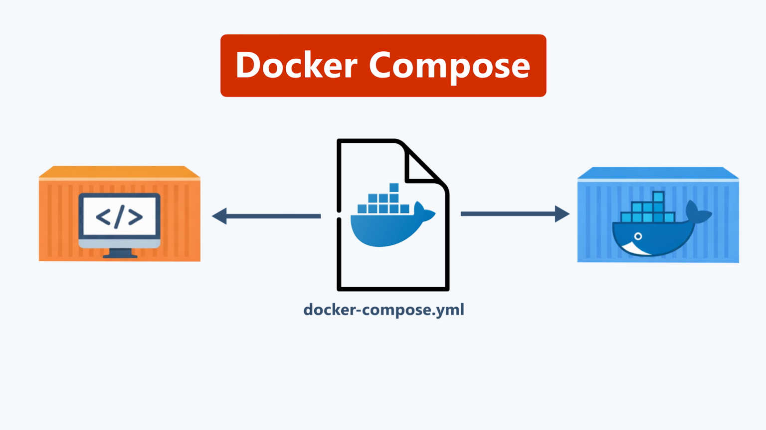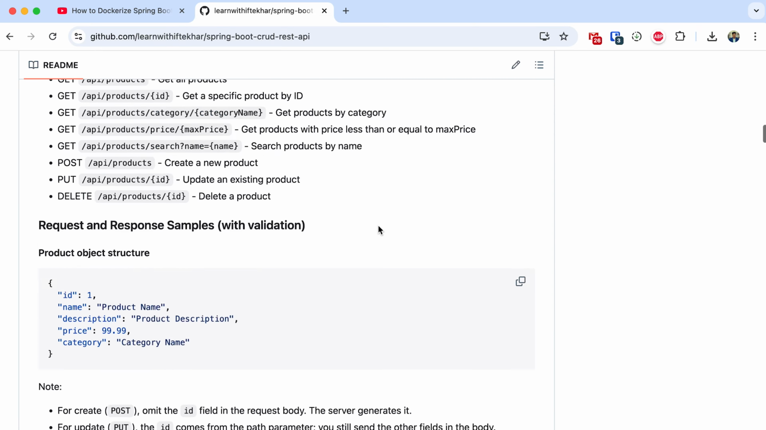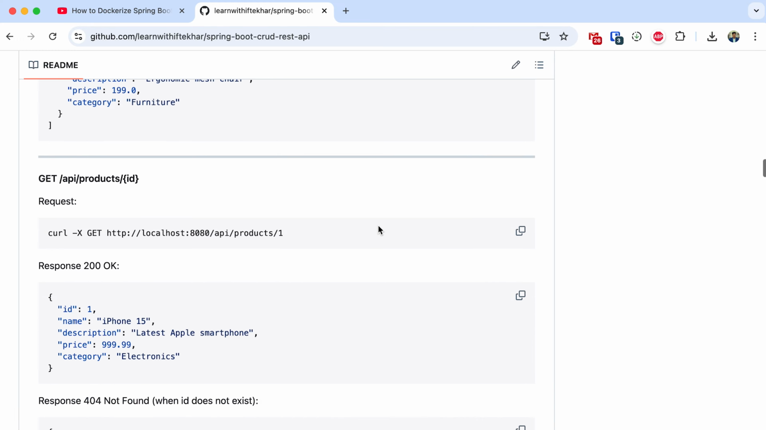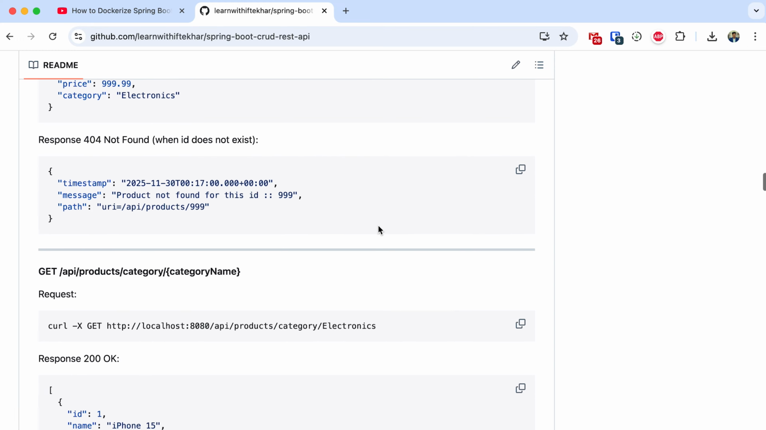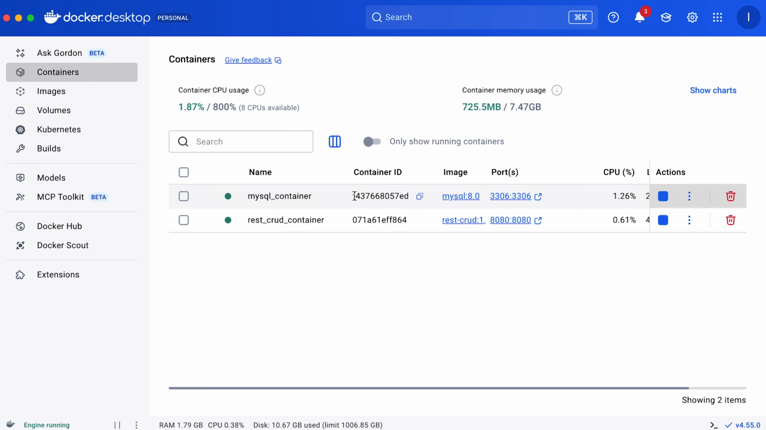I'll walk you through exactly how to package the MySQL database and the Spring Boot application together so everything works seamlessly. If you want the source code of the project, this is the public GitHub repository of the project. I have shared the link in the description. The repository is well documented, so it should be easy to follow along.